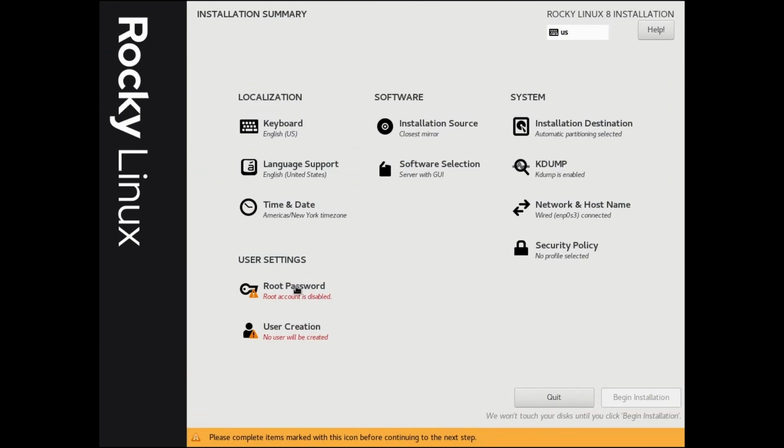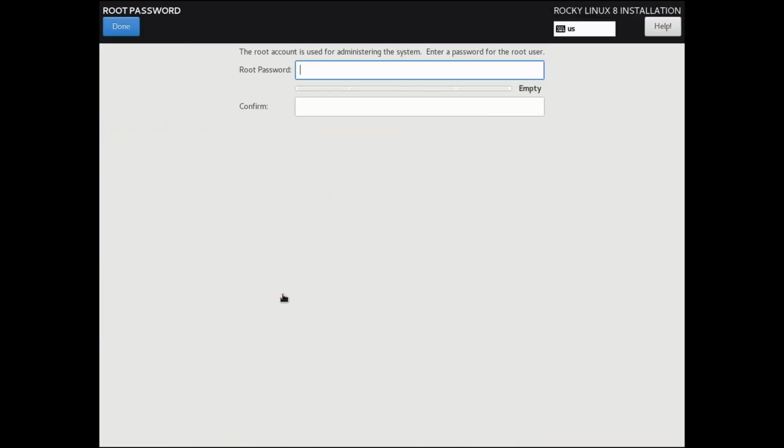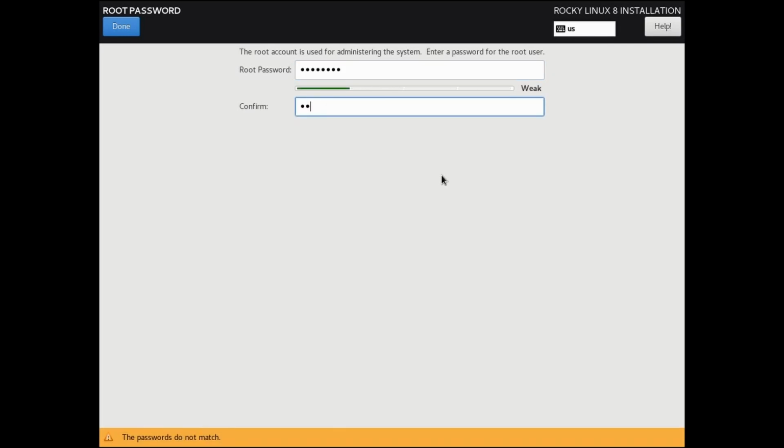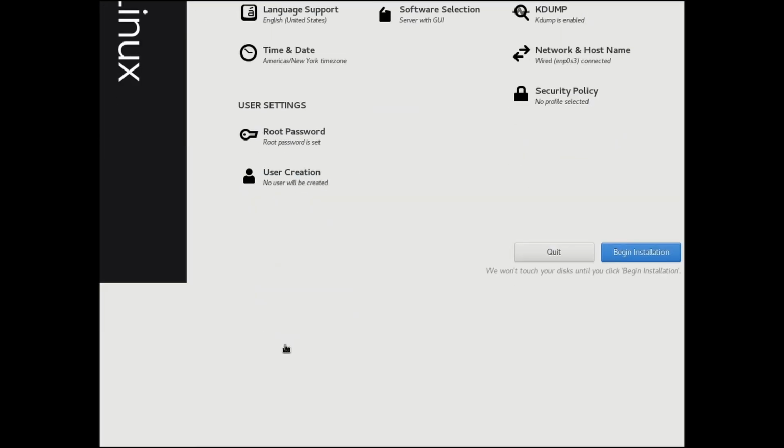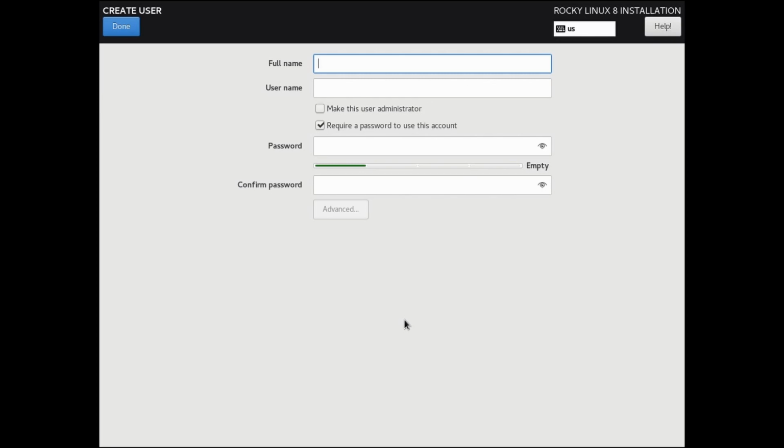We're almost done. We just need to set up a user now. For the root user, we'll click on it and then set a password for the root user. Make sure to put a strong password in and you'll hit done once you have that password. You can also create a user instead of just the root user, which I will do.